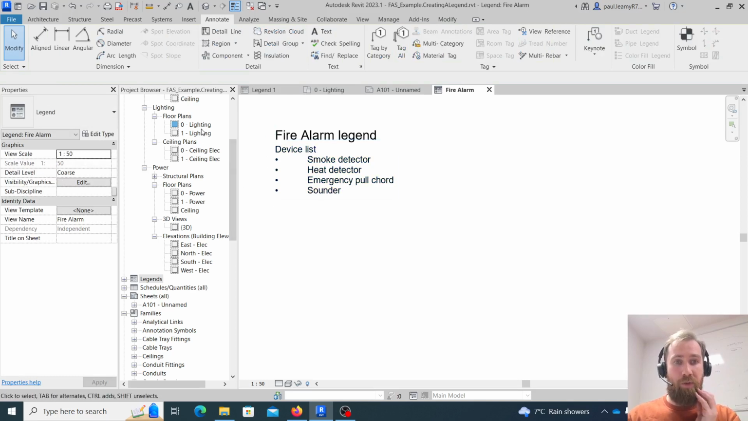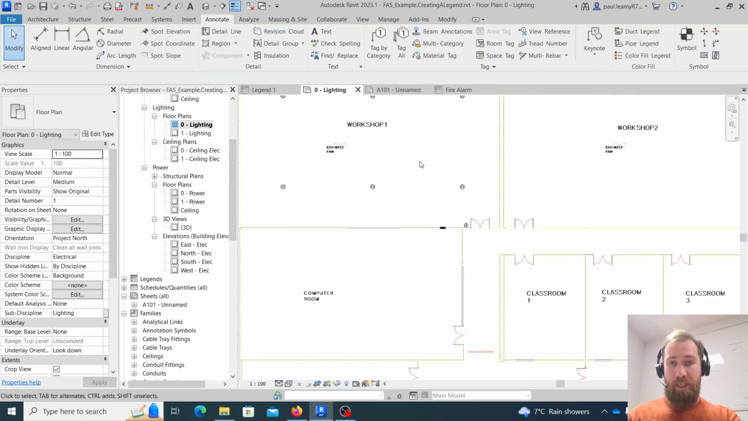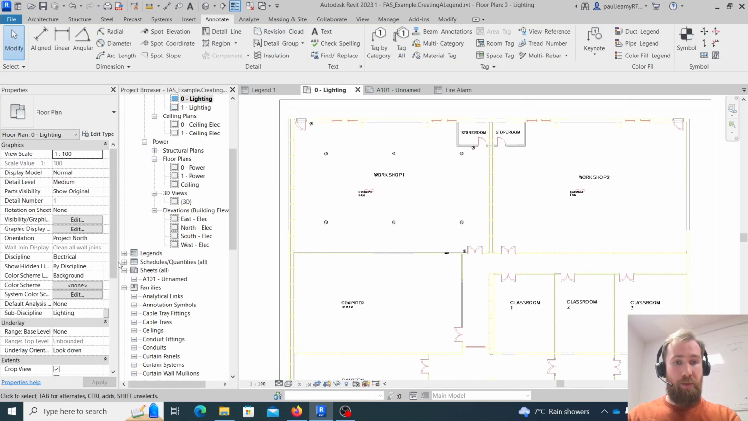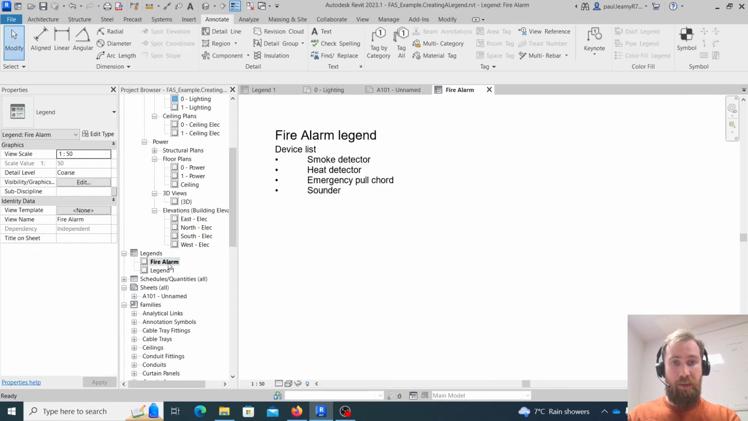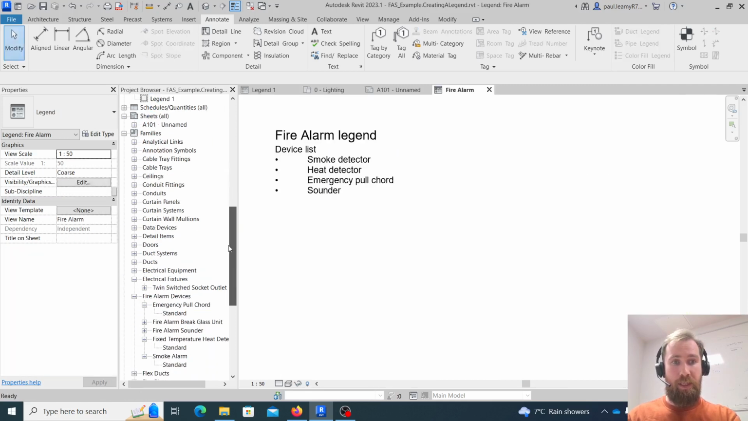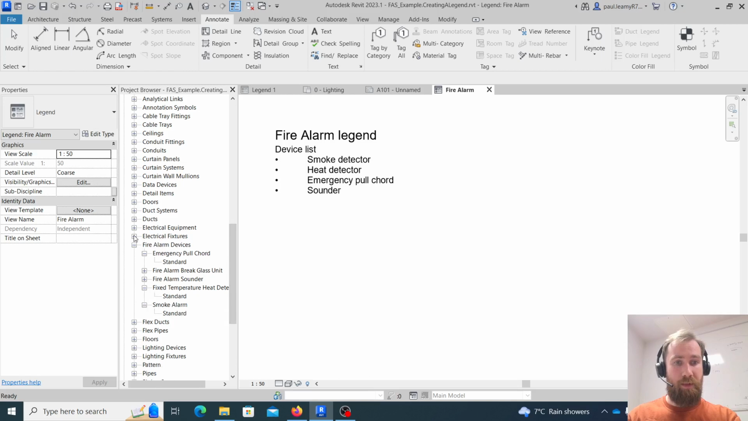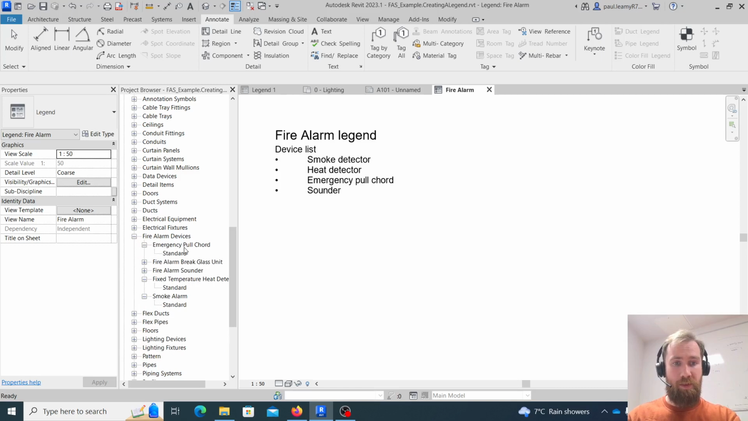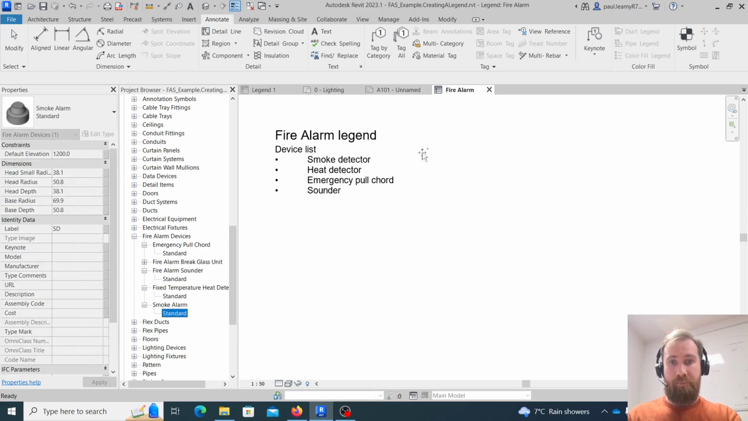But just like when we're viewing a plan and we want to add objects into our drawing, which we've done here, so smoke detectors. When we view a legend, so my fire alarm legend, I can bring down my project browser and you'll see here all the categories of the different families that are installed or included in your current drawing are included here. So fire alarm devices, emergency pull cord, sounder, fixed temperature heat detector, and smoke alarm. We can drag those in just like normal objects.